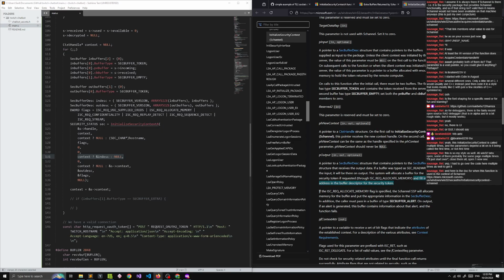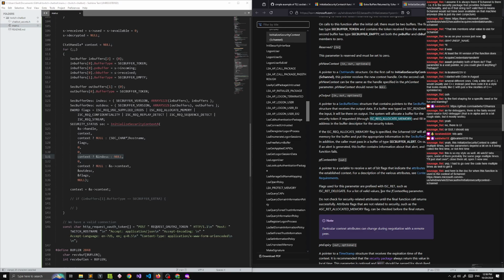Interesting. The ISC, so in that case it would allocate the memory. Oh, but in this case, oh no, that's the input. That's the input. This is output. So in output we're telling them that we want them to allocate the buffer for us. That has the token.